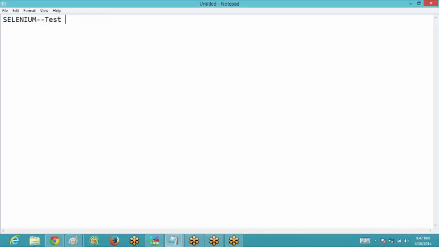Okay, so it is a test automation tool, and this tool itself is divided into three components. There are some components of the Selenium tool, and we'll discuss those components. So the first component is Selenium IDE, that is the integrated development environment.